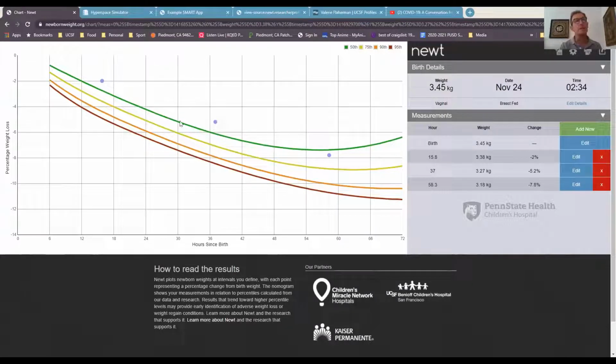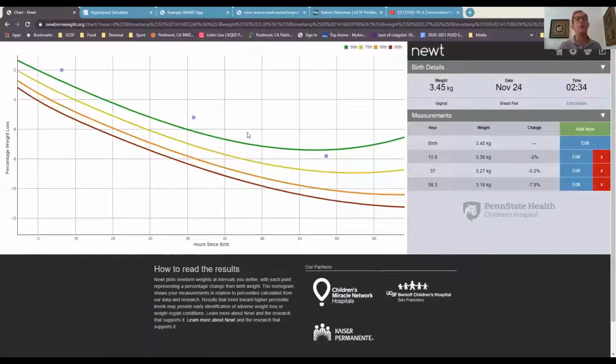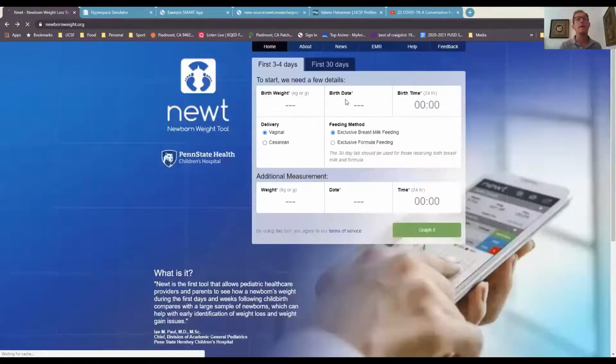However, if these dots were a little bit lower and we're close to this red line, that's a concern, in which case you want to do something. Hopefully just supplementing the feeding to bring things back on track, but in a more severe case, put the child on an IV.